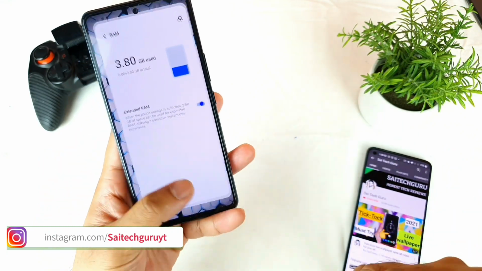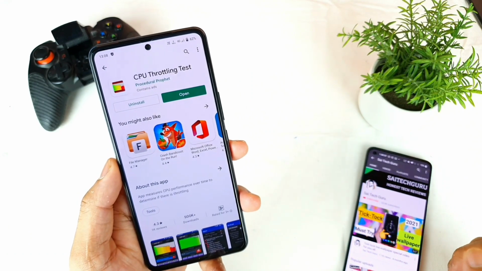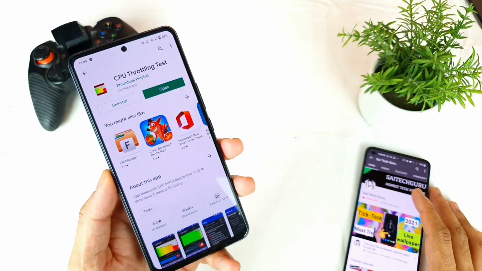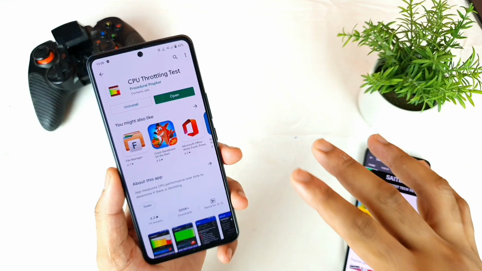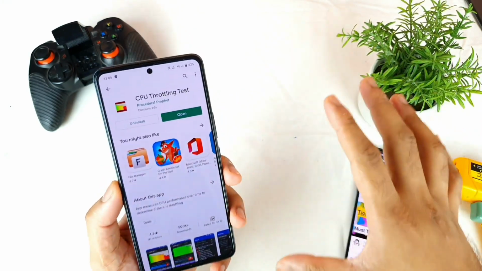I'll use the CPU throttling application. As you can see, friends, this is the application I'll be using in this test. I'll try to run the test for 15 minutes. So let's see whether there will be any increase in the temperature and any decrease in the throttling or not.